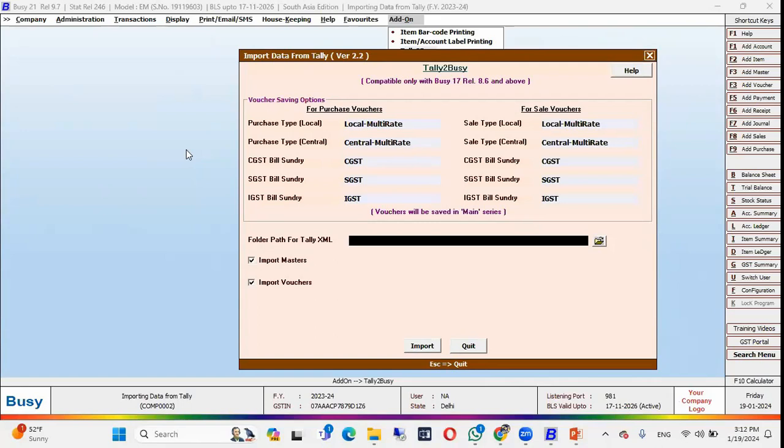Step 1 is you have to install Tally to Busy utility in your system. Step 2, you have to export your masters and daybook file from Tally software. Step 3, you have to open or create a new company in Busy Software with same financial year and just go to Tally to Busy option, open this utility, and here you have to specify some details like GST details, purchase type and sales type, and the bill sundries, CGST, SGST, and IGST.